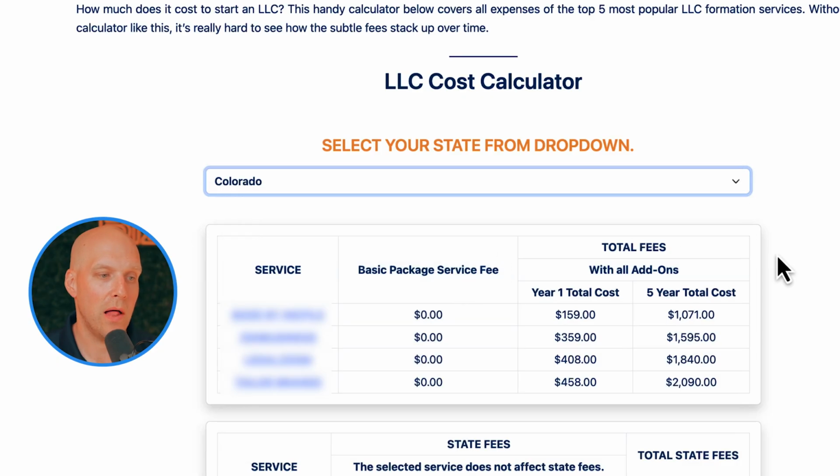Let's say we're talking about Colorado, and it will show you the 1-year and 5-year total cost of the top 4 online LLC services out there. So if you do decide to go that route, that's what your cost would be. Most of these services now start at $0 plus state fee. That's why we're seeing less and less people going directly through the state website, because they like having a place that you can manage and organize your LLC through these online tools.